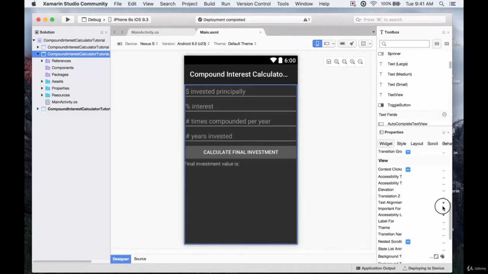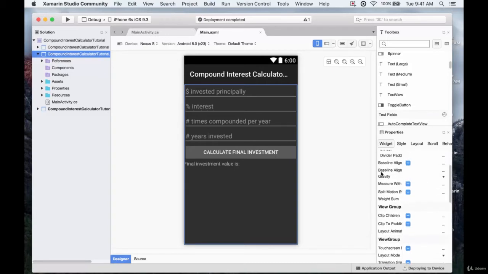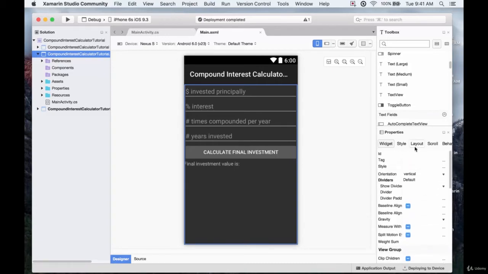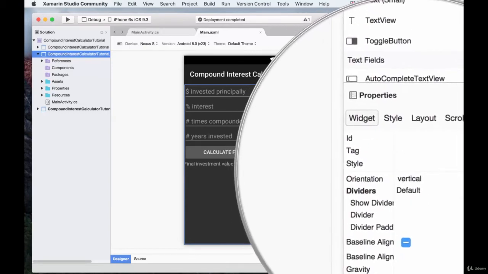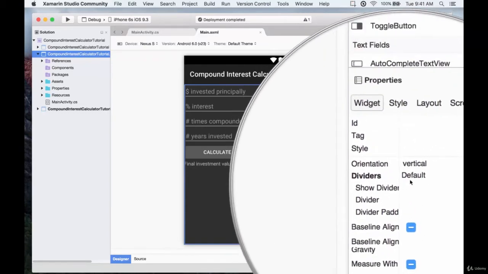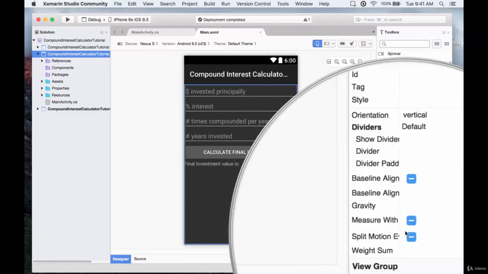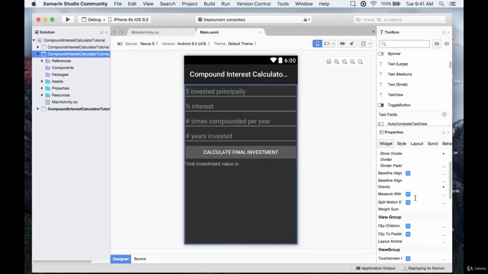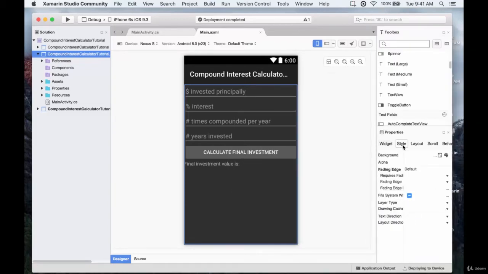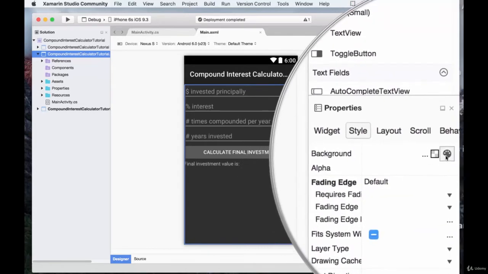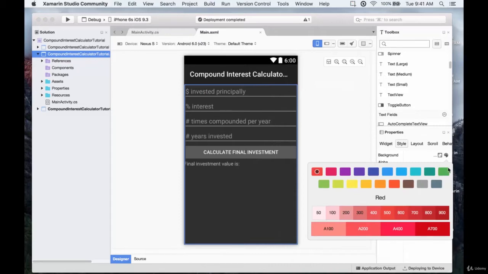So we have the widget. This is not going to be appearance wise, this is just going to be to do with the ID and the positioning and everything. So let's go to style. We're going to go to background up here, and let's change the color.